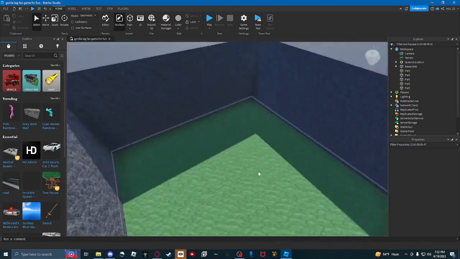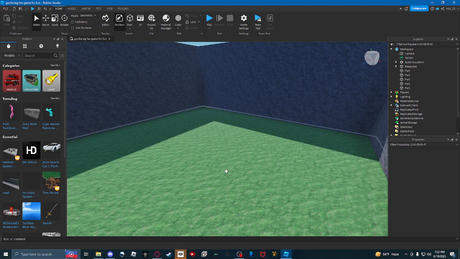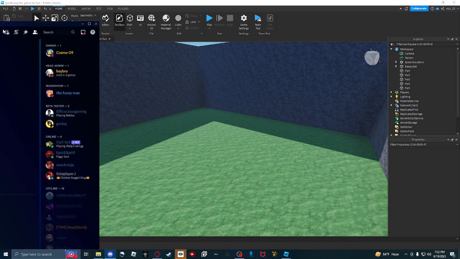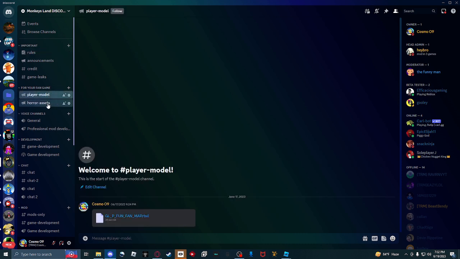of course, this is the map I left off with last episode. What you want to do whenever you want to make your horror mode, of course we need the horror monster. So yet again, link in the description, join the Monkeys Land Discord, and then you go to the same category for your fan game. Last time we had player model, now we have a new thing, horror assets.